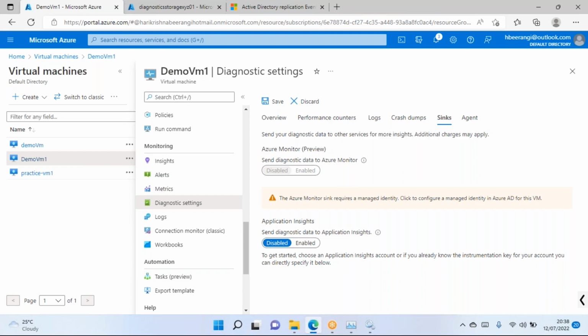It is in preview mode. Sorry, it is the other way around. All the data which is capturing through this diagnostics settings will be sent to Azure Monitor. What I said was wrong earlier. It is the other way around.